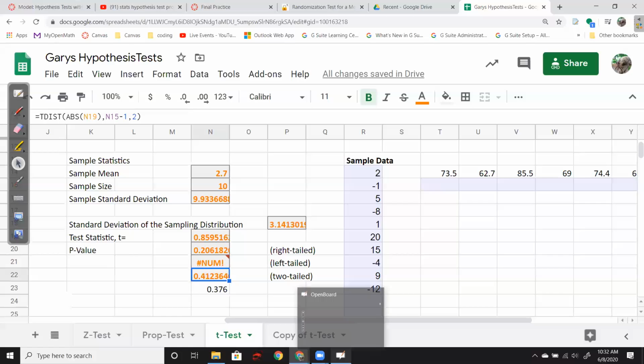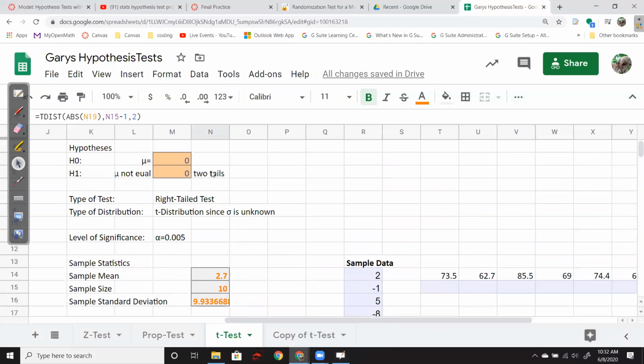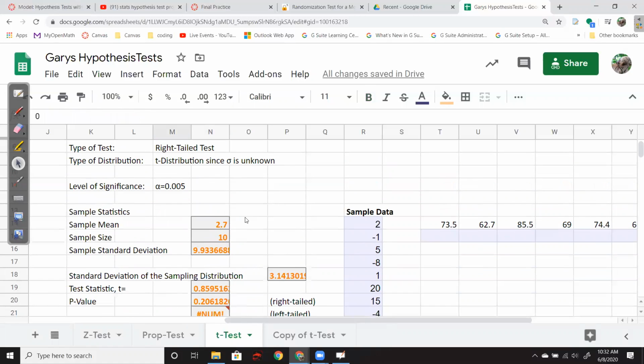And then how to do a drawing for this. To do a drawing for this, you need to know the null hypothesis, you need to know the sample mean, and you need to know the standard error. Not the sample standard deviation, but that divided by the square root of 10, which is what I calculate here.